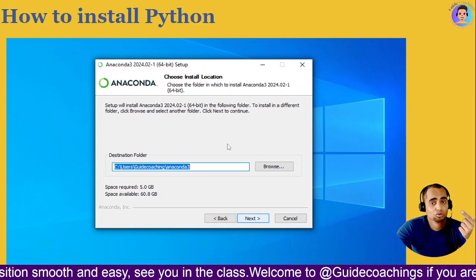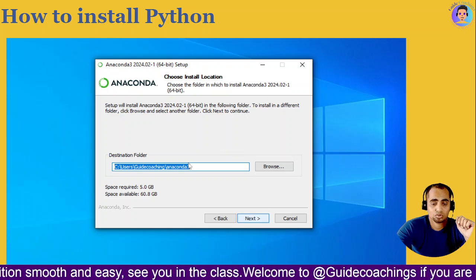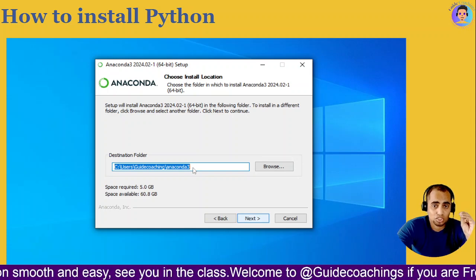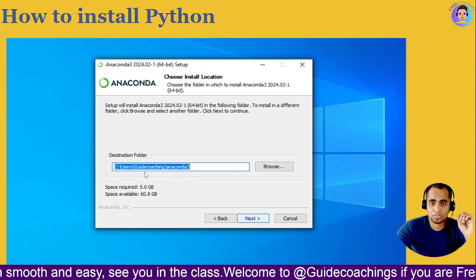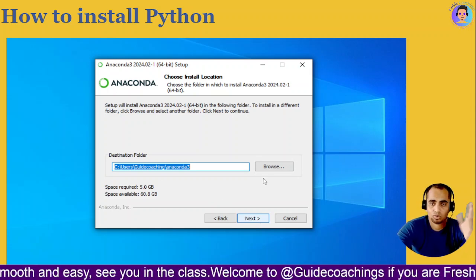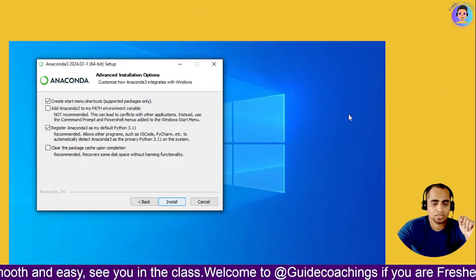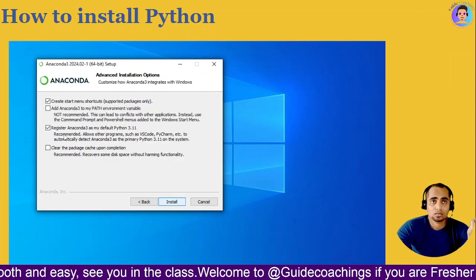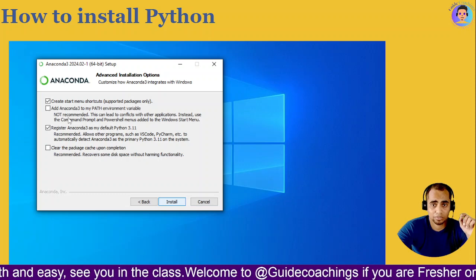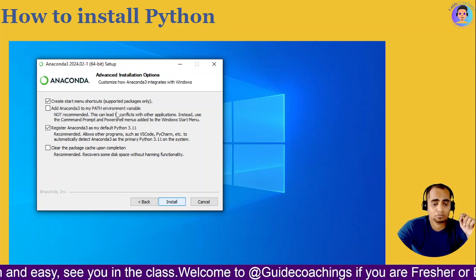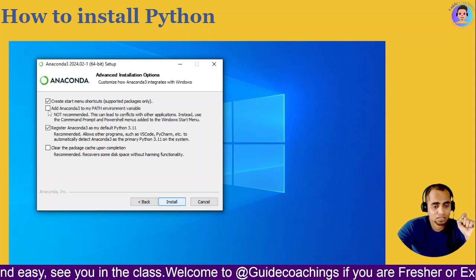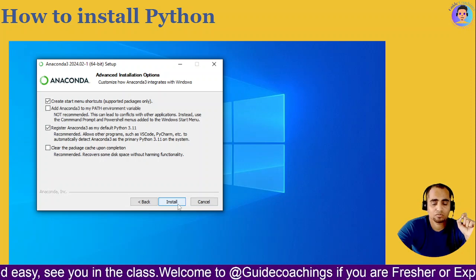After that it will ask you for a location where you want to install this. So you can select the location from the browse option, or if you want it to be installed onto a default location, then don't change it, just click on next. Here is the space required, 5 GB space is required, and whatever is available you have, it will show you. Then these are the default options which are selected. If you want to select this, and this is not recommended by the way, it is add Anaconda to my PATH environment variable. So if you want to add a path variable, you will check this option, and then you will click on install.